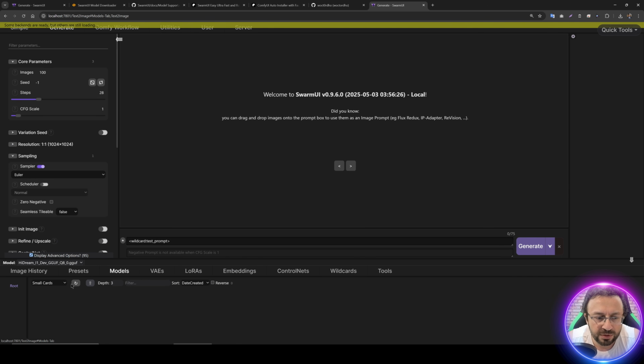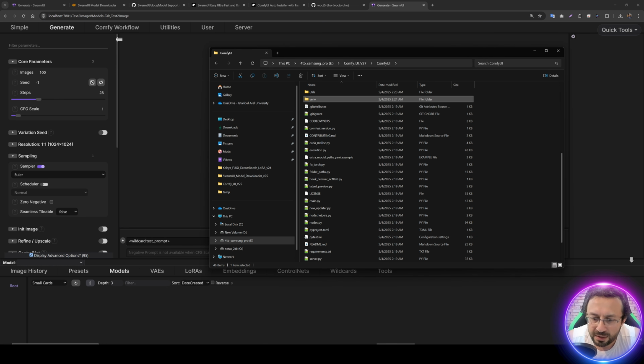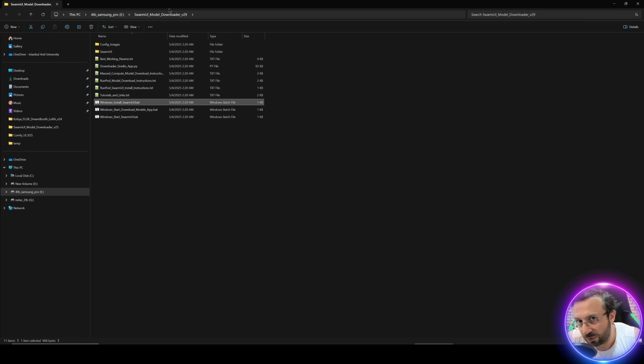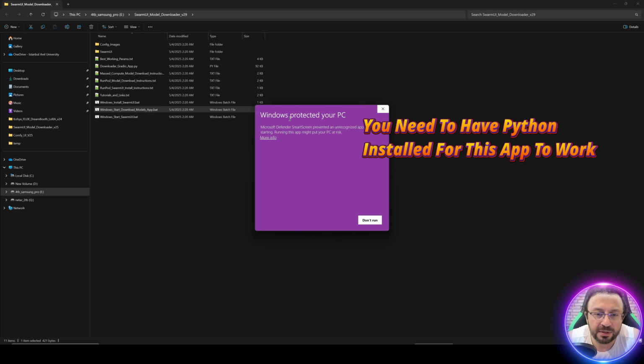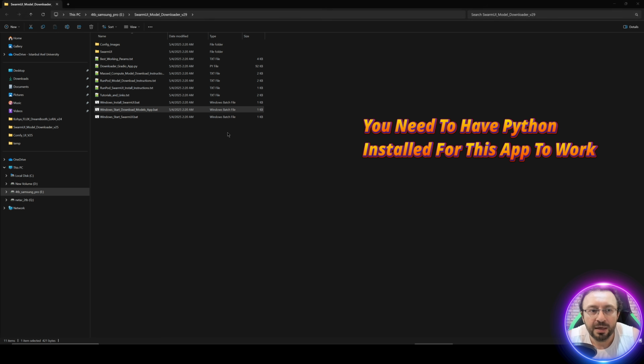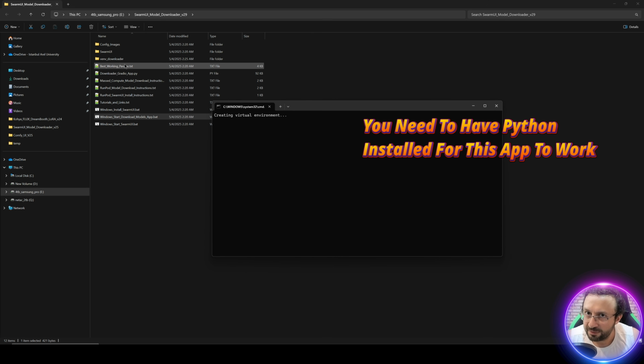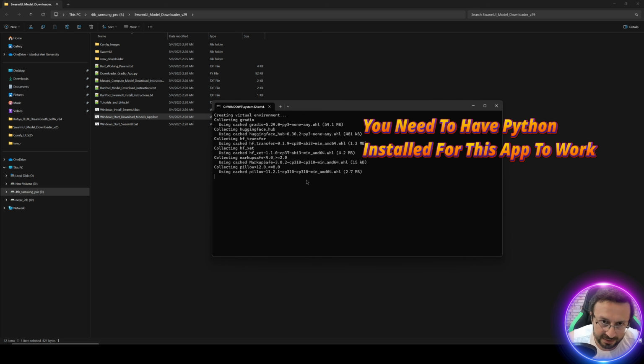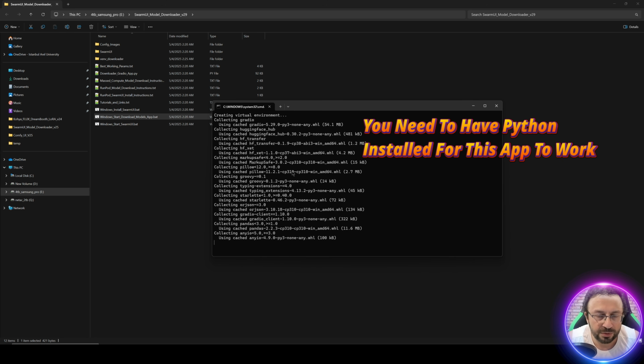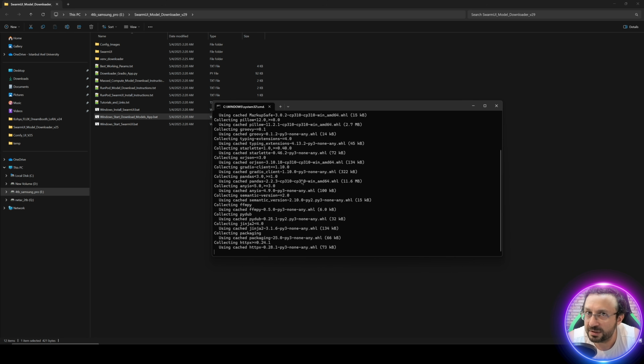However, currently we do not have any of the models. So to download the models, let's return back to our SwarmUI folder where we have extracted the files, you see here. Click the Windows Start Download Models App.bat file. More info, run anyway. It will generate a VENV virtual environment folder here. Install the necessary libraries, which is not much, just Gradio and some other libraries. Then it will start the application.